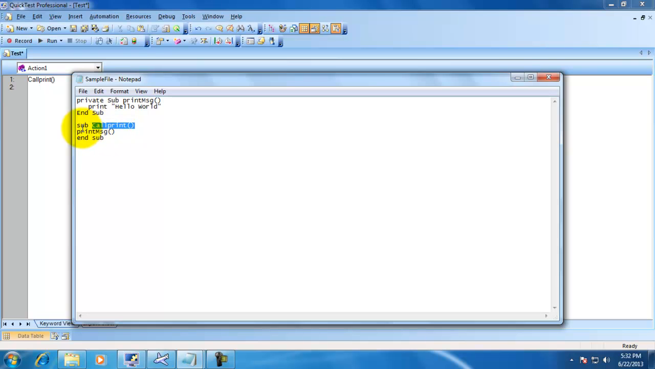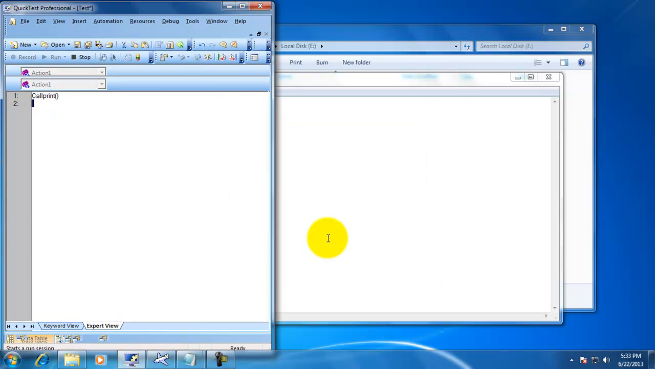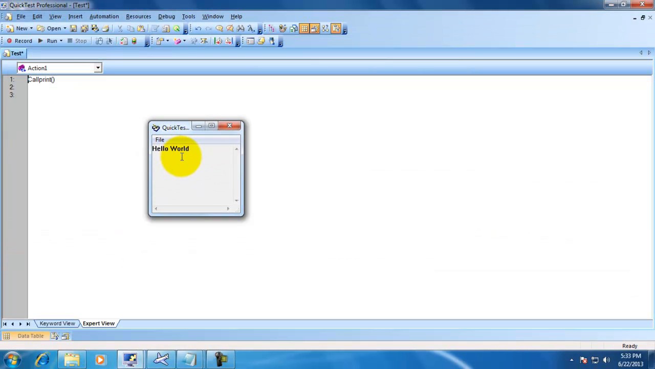Now when we call this, the control comes here. After that, this print message subroutine will be invoked because this method is accessible in this file. Alright, so let me execute this. If I run it, it should invoke that private method. As you can see, internally it invoked the private sub procedure. So that is how we work with sub procedures in VBScript.